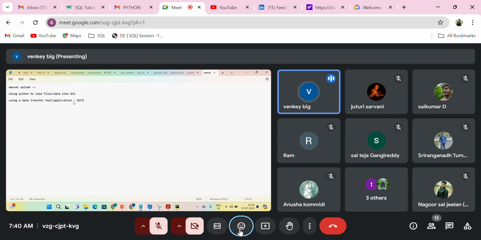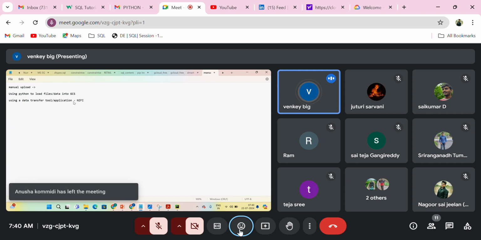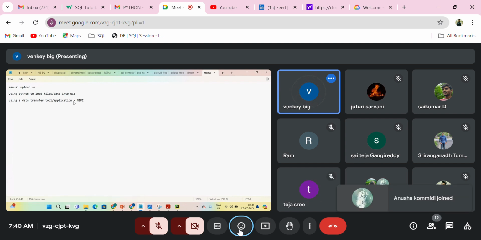So for example, in real time, you'll get a requirement such as: I have 100 tables in Oracle, so go ahead and create a data pipeline for ingesting all the 100 tables' data to Google Cloud Storage on a daily basis. This is how you will get the requirement, right? So in that case, you have two ways: using a tool or using a framework. You can develop a framework, or you can build a pipeline using a tool. So we'll see two options here.